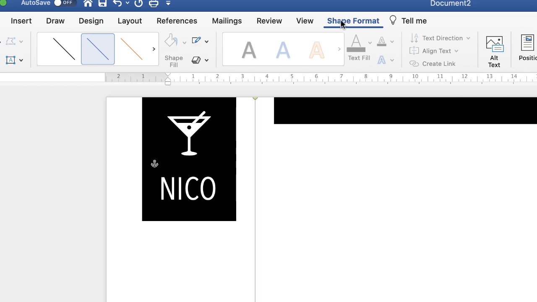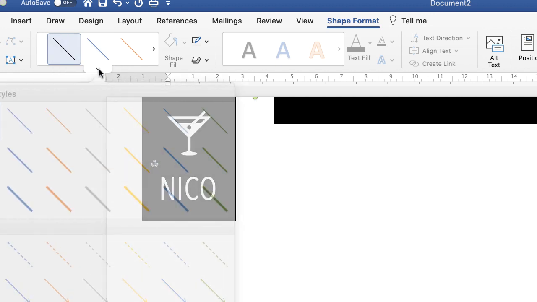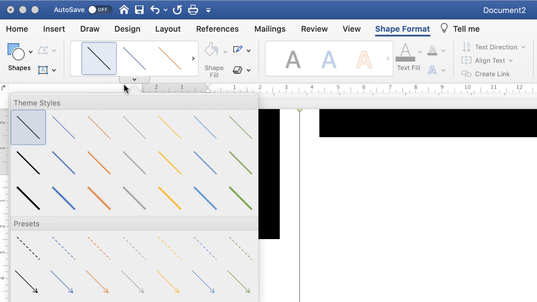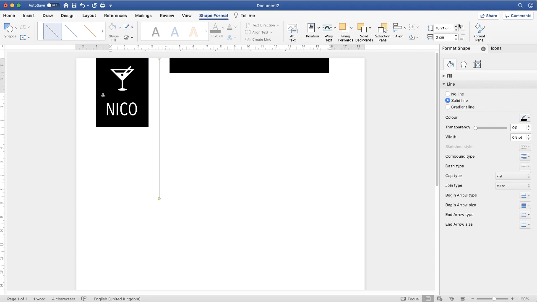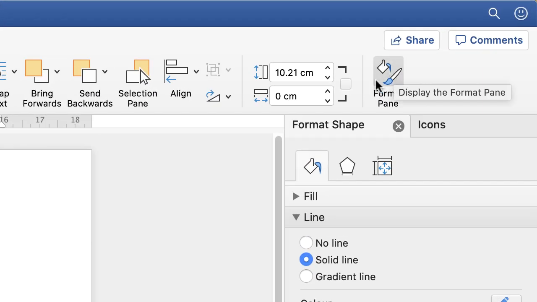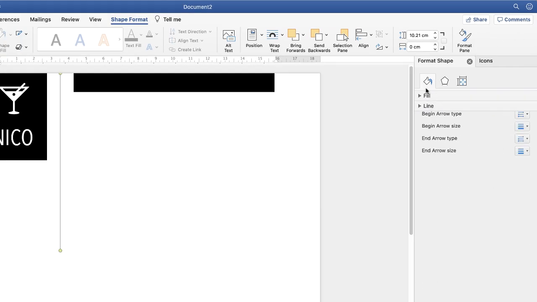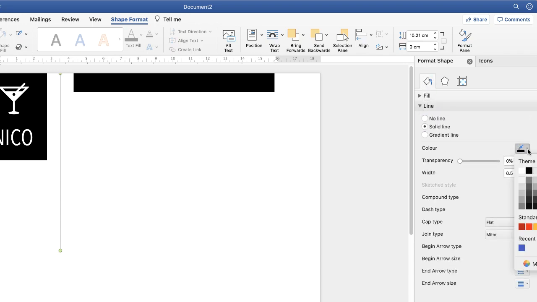Now once that's highlighted, I'm going to ensure I'm on Shape Format. Just go along to the black line icon here, and of course you've got a number of different colours that you can choose from. And then if I double click on my line, or I go up to this icon here that says Format Pane, then these drop down menus will appear. If you make sure you're on the bucket icon and click line, then here you can fully adjust the colour of your line and also the width. So I'm just going to increase the width of my line till I'm happy and then just check off.